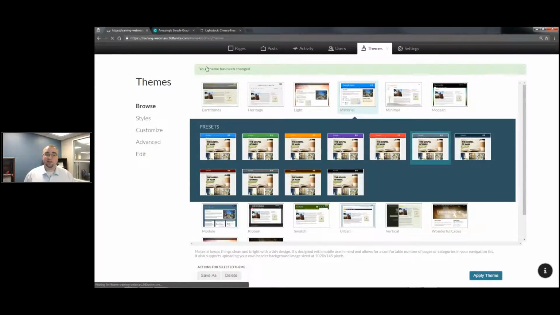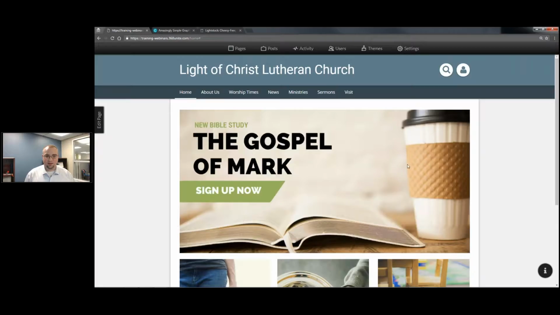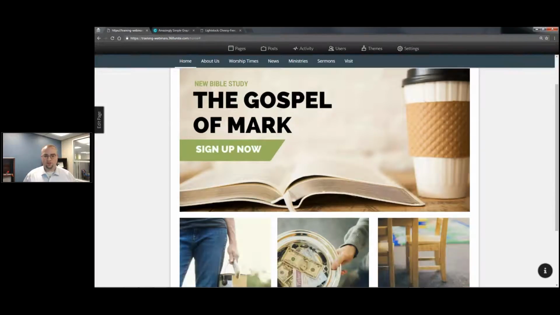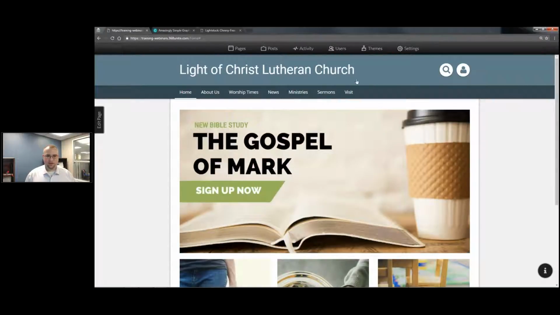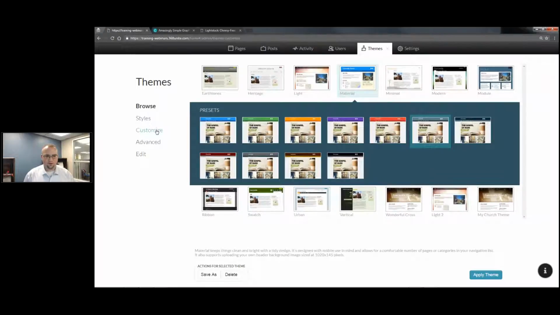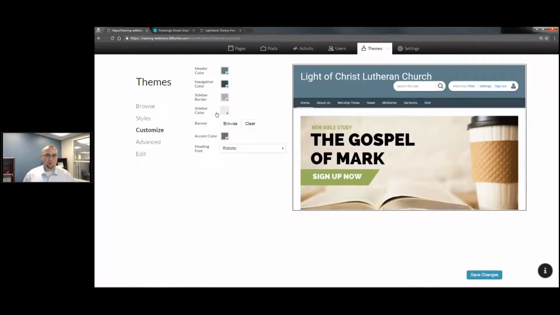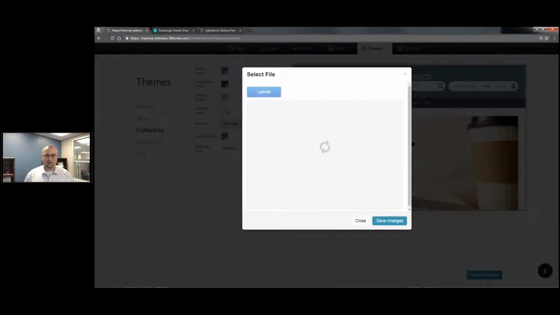It gives me a message saying my theme has been changed. So I can X out of this to see it. There we go. Now, those colors don't really work too much, so we're going to be changing that in a little while. But let's go to customize first. This is where the presets get their differentiating colors and fonts. It also gives you a chance to upload a banner, and that's what we're going to do today.